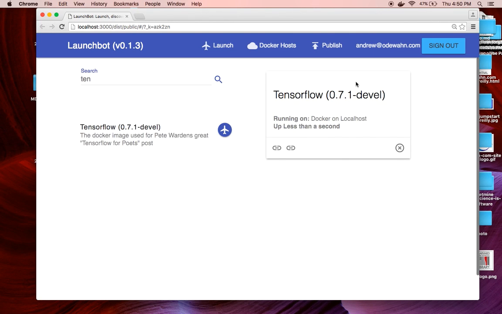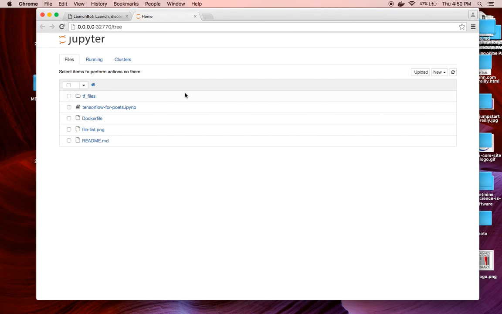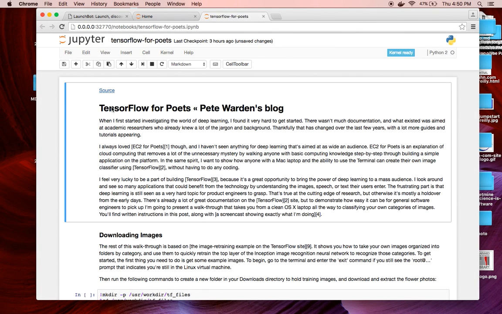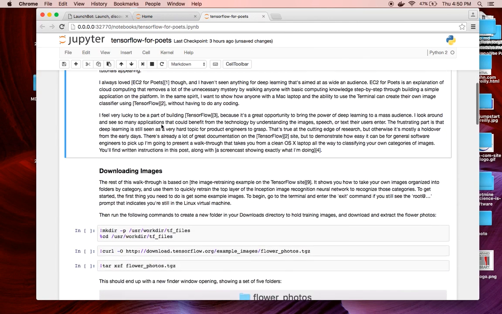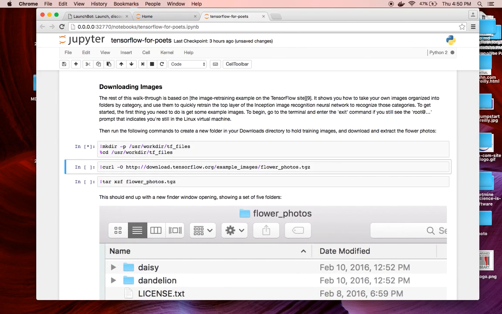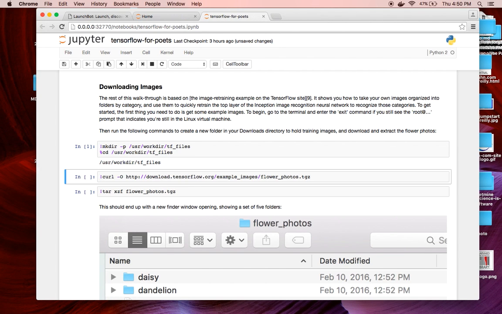I click launch, and then over here on the right hand panel, you can see the started container, and each of the ports that are exposed by the container with the different services show up as nice links here that I can use. So I'm going to open this one, and you'll see it's running a Jupyter notebook. So this is basically a tutorial that I got off GitHub to allow me to learn the machine learning tool TensorFlow.